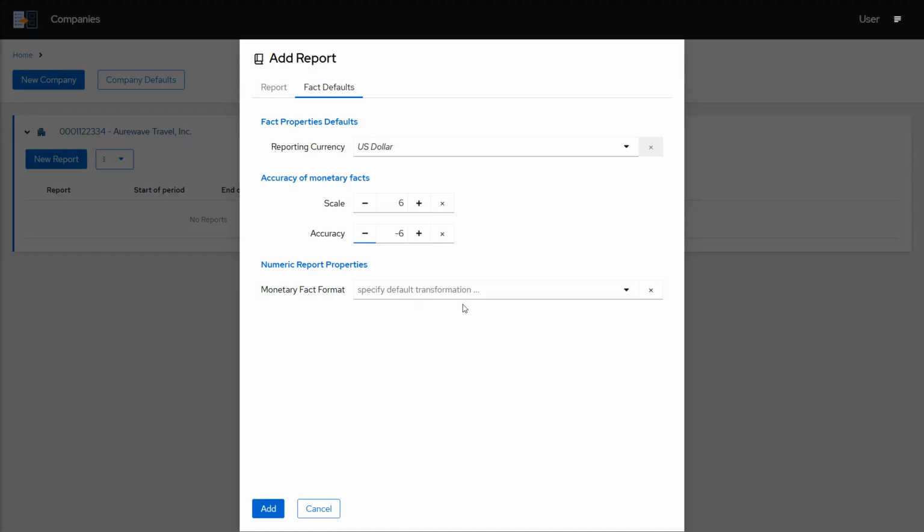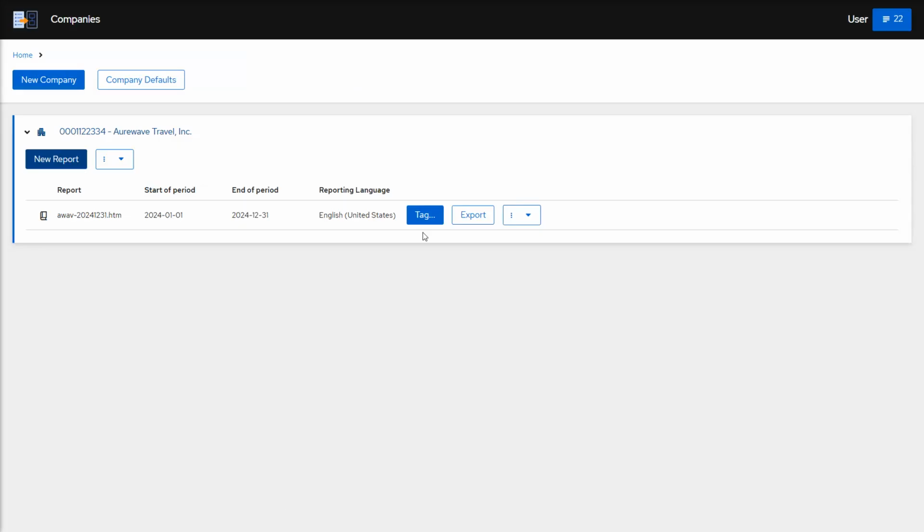And the last setting we need to configure is the monetary fact format. It specifies the character used for the decimal separator. In our report, the format is num.decimal, which means the dot is used as a decimal separator. Let's click Add to upload the report. The report has been uploaded successfully, and we can start tagging it.